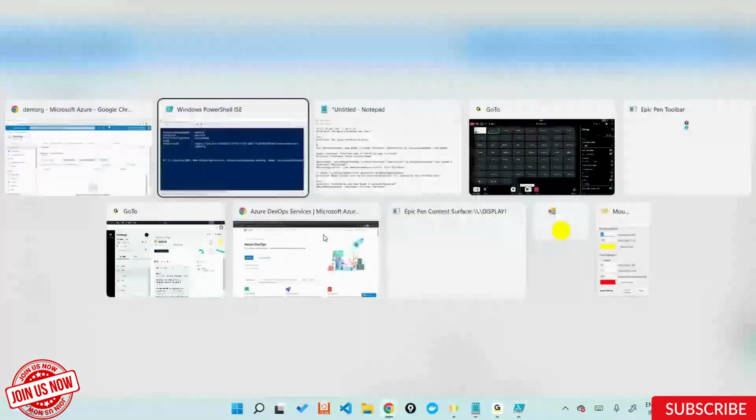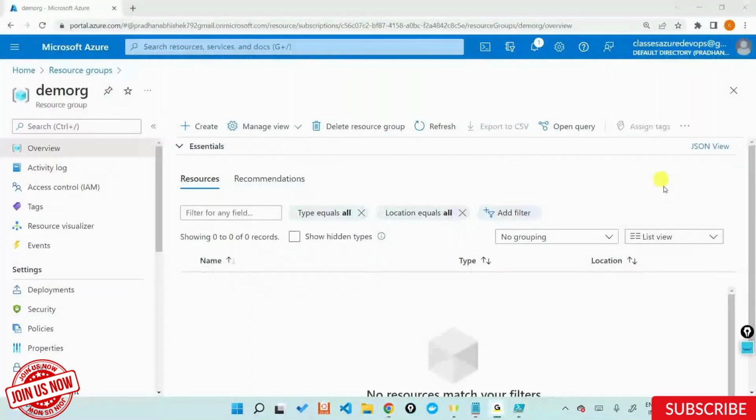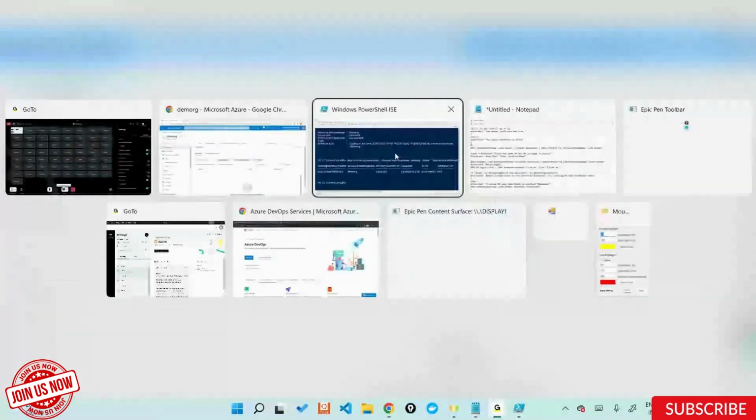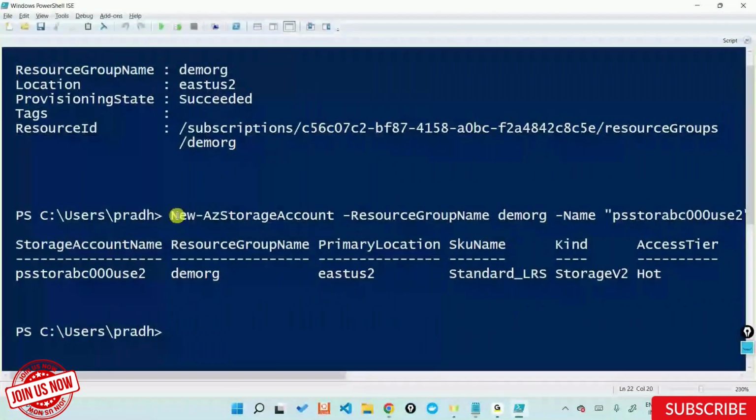Let's give it a minute. It will take a minute or so for this particular script to run, and finally this is done. Now it's telling me that it is New-AzStorageAccount, and in return it gave me the name of the storage account, ps storage demo rg and so on. So I have a storage account created, and the output is telling me that the storage account is now created.